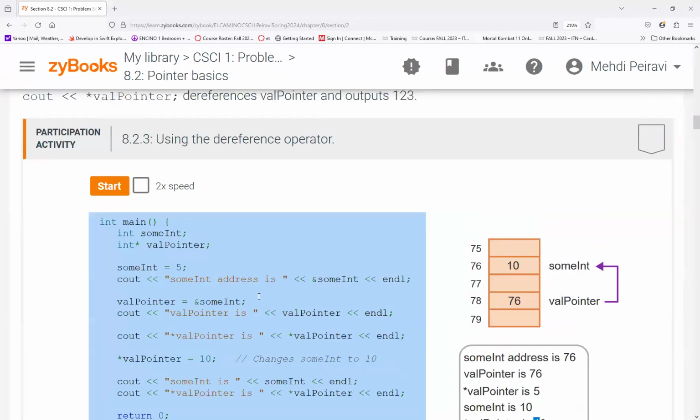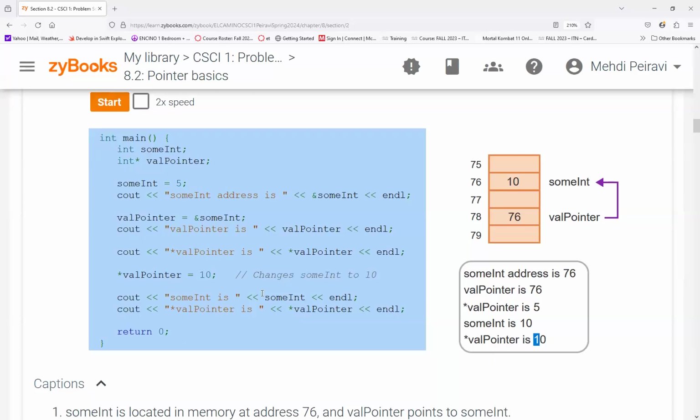You can see that with the star, we can dereference a pointer. This is how we can define a pointer. With ampersand, you can get the address of that sumInt. With the star, you can dereference a pointer. It means it can go from a pointer to what that pointer is pointing to.